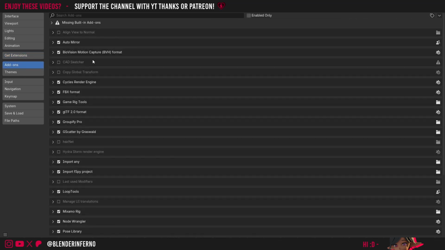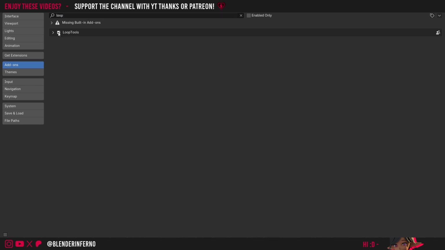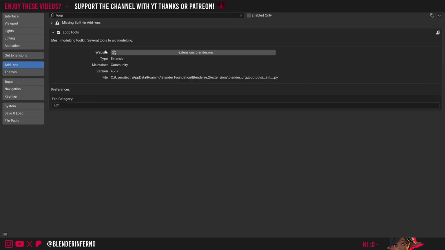Then if you go to add-ons, you can search for it in here and left click the box to check it if it isn't already enabled. Once you're done, you can left click these 3 bars in the bottom left hand corner and then choose Save Preferences for good measure. Then I'll press X on my Blender Preferences menu to close it.